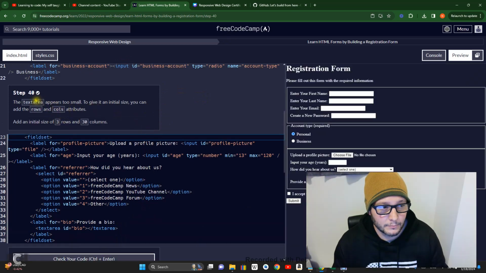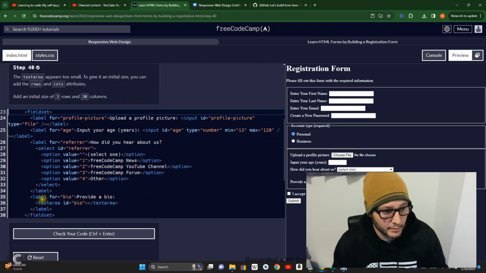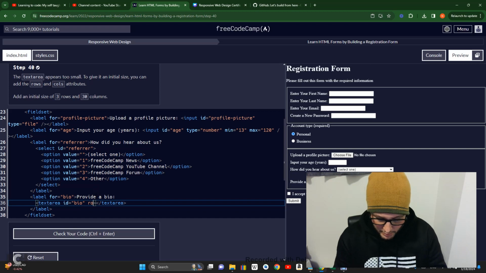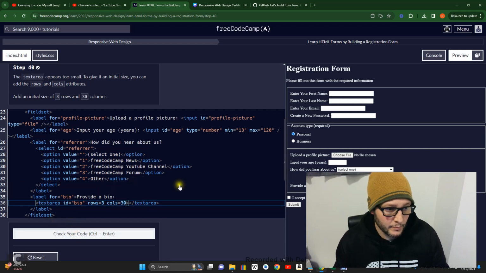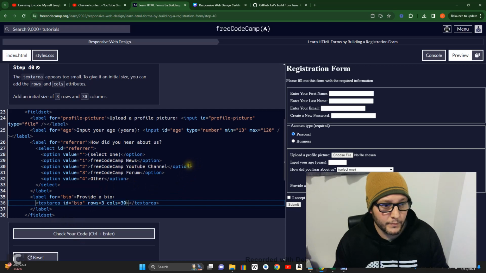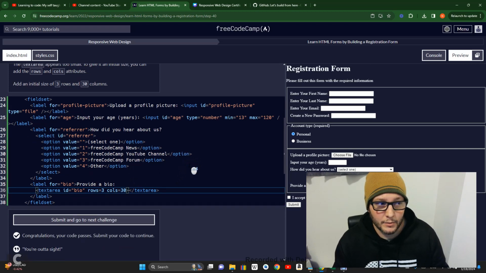All right, step 40. The text area appears too small. To give it an initial size, you can add rows and columns. Add an initial size of 3 rows and 30 columns. Okay, so rows equals 3, right? Columns equals 30. There you go. All right, and that's it for step 40.